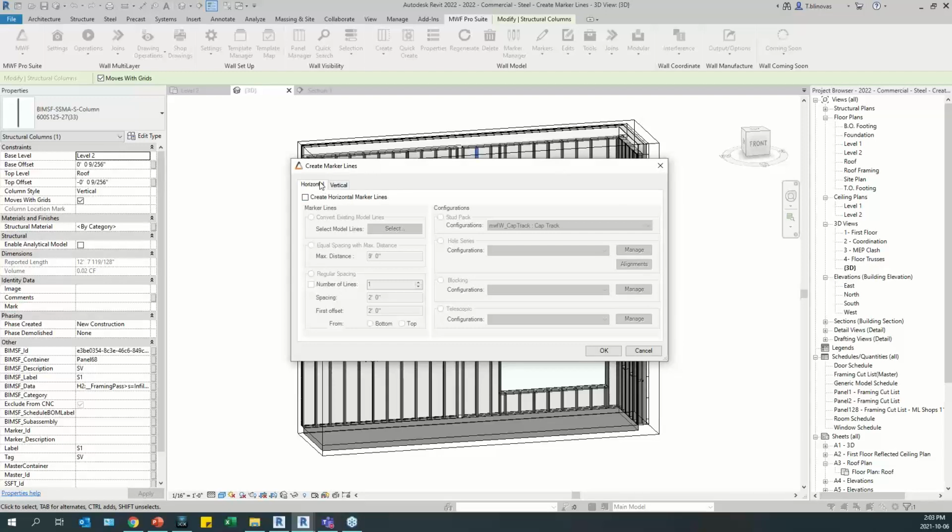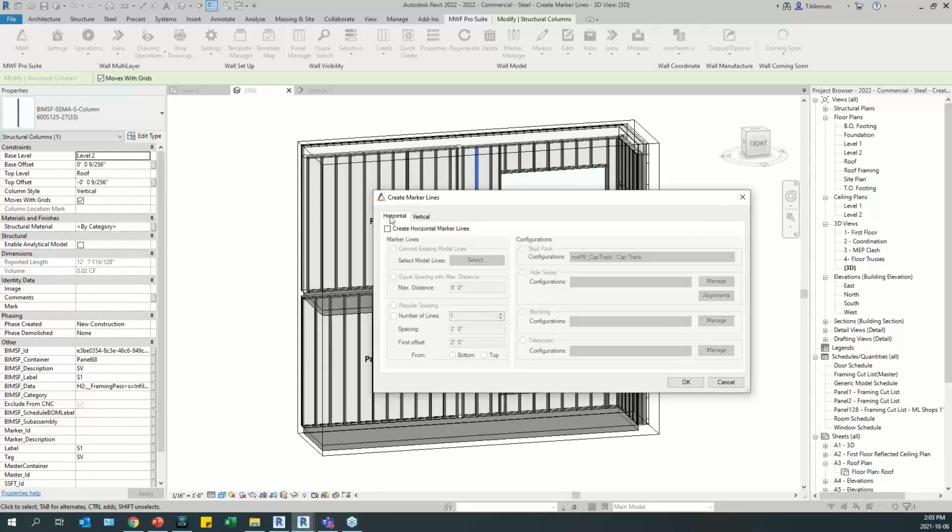You're going to have two tabs, so you are able to create marker lines horizontally or vertically in your panel. Some of the features you will be able to use in both of these tabs, and some of them will be specific for horizontal lines or vertical lines. So for example, the cap tracks, the stud pack that we see here as the first option, this will be available only for when creating horizontal marker lines. When you go to the vertical tab, if you see here this ATS stud pack, this will be only available when you are creating vertical marker lines.